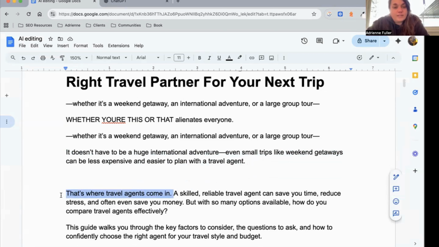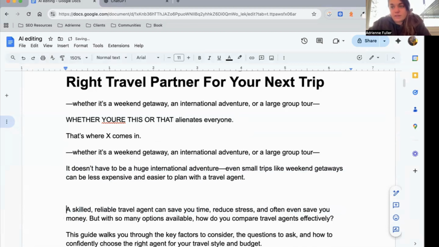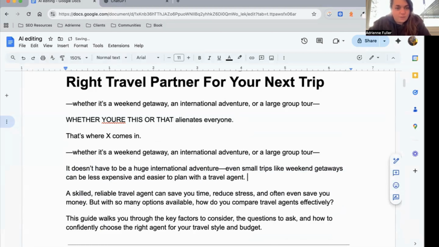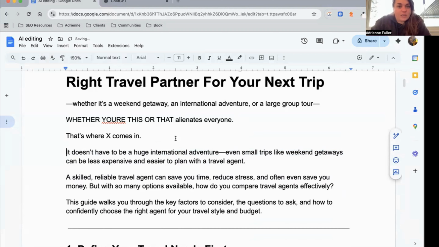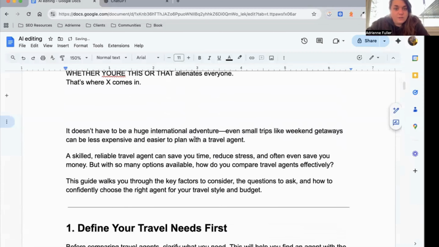I also don't like this line. It's just like whether you're this or that, it's just a cliche. And you don't want to rely on cliches because they don't always mean something to everyone. That's where what comes in. It's not always the solution for everybody. So it also doesn't deliver new information. So what I'm going to do is I'm just going to kind of collect these phrases here and then continue with editing.